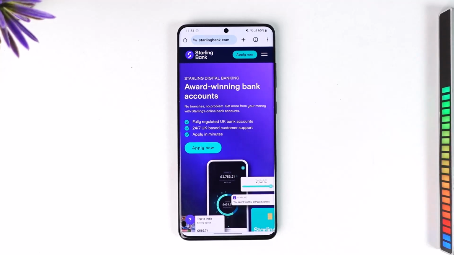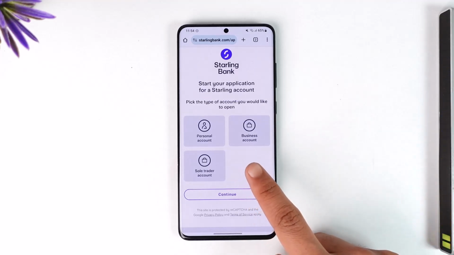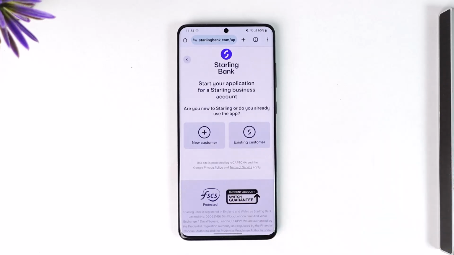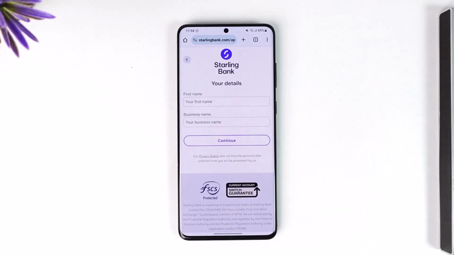Go to starlingbank.com and then you're going to see this type of interface where you have to just tap the apply now option. As and when you tap the apply now option, this is the very first step where you should be careful, because you have three options here: personal, business, and a sole trader account. Since we are trying to create a business account, we will select the business account option and then just tap the continue button here. Now of course we are a new customer, so just tap on the new customer option and then just tap the continue option.